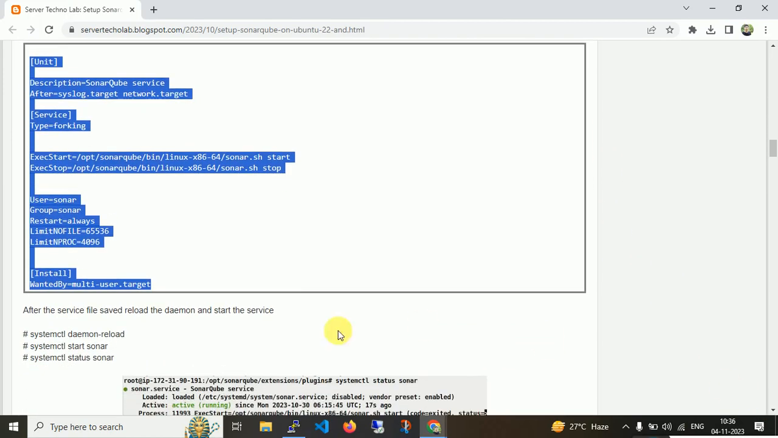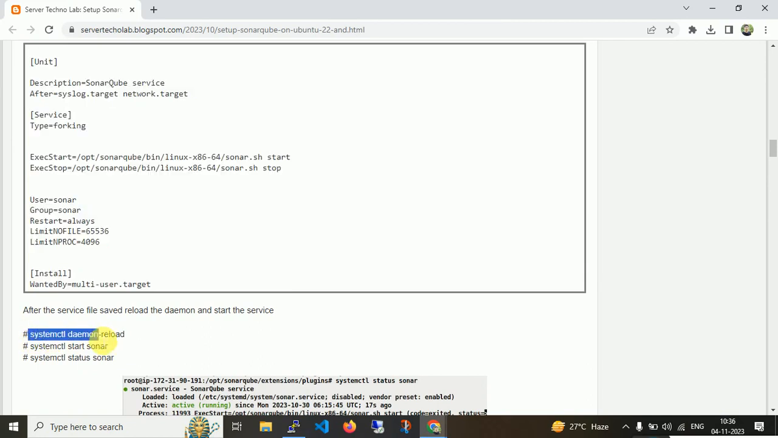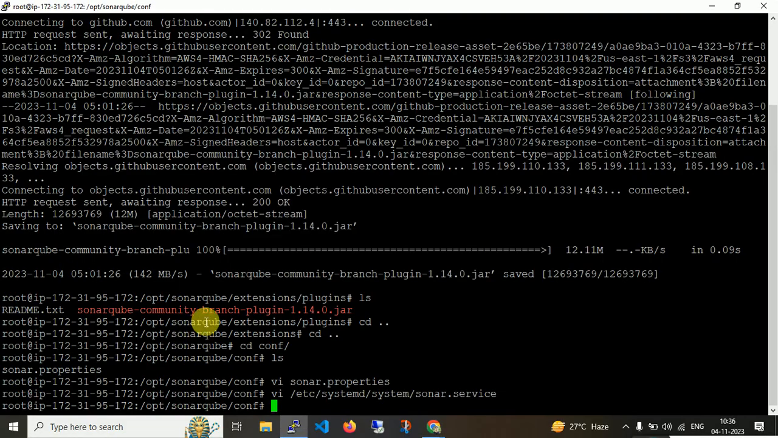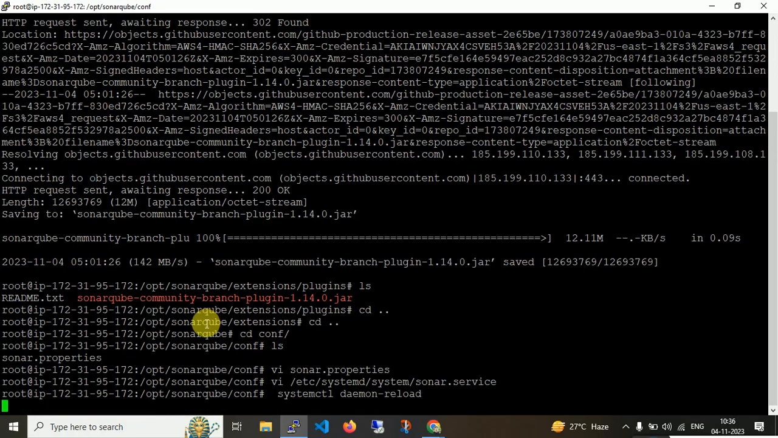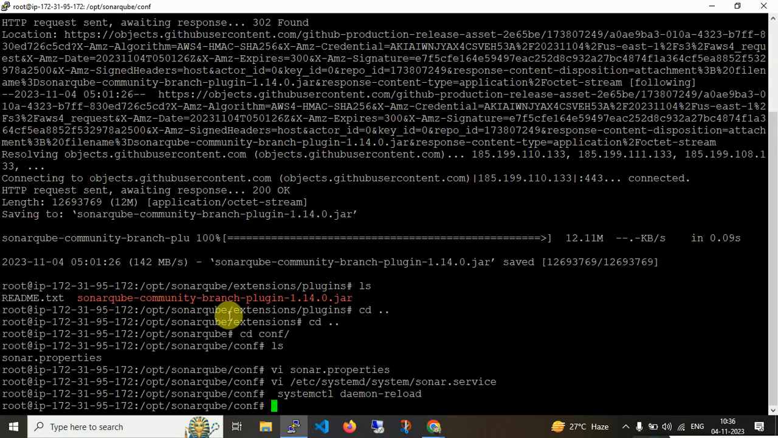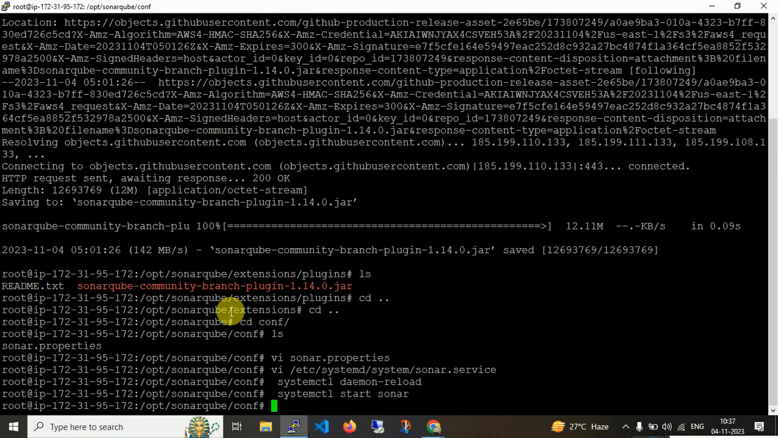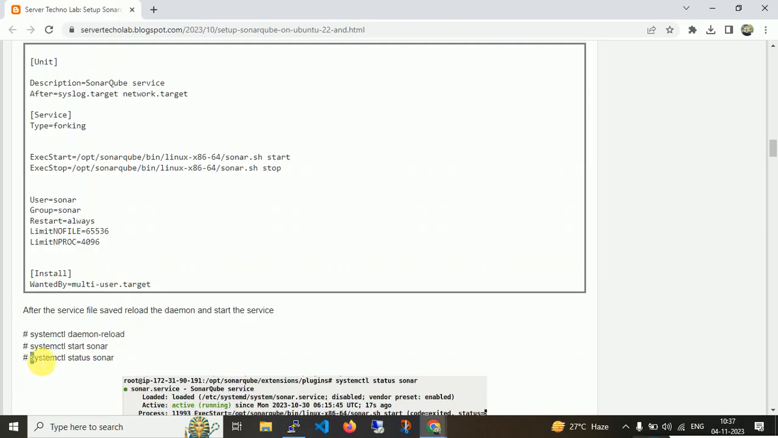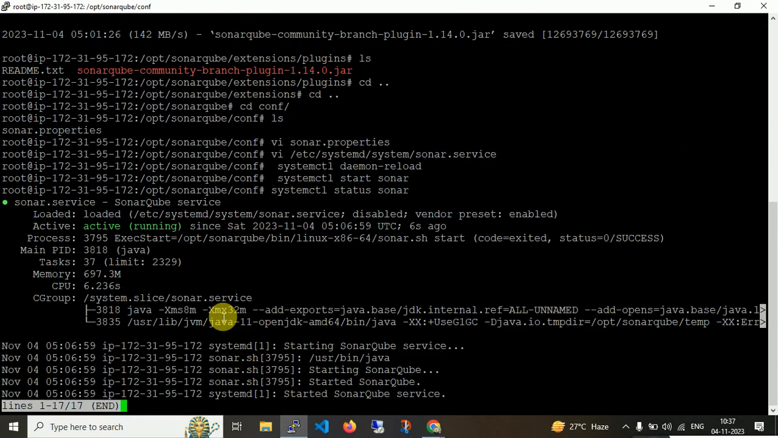Now as I created one service, I need to reload the daemon. So this command is for daemon reload. systemctl start sonar. So here you can see the service started.